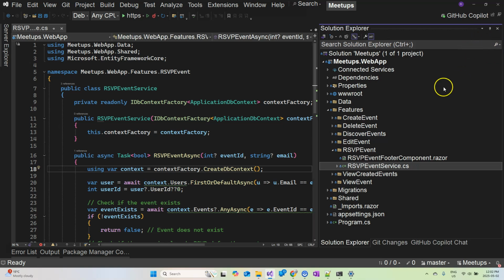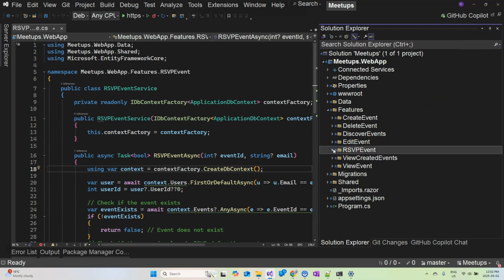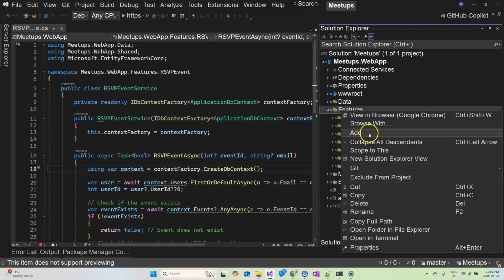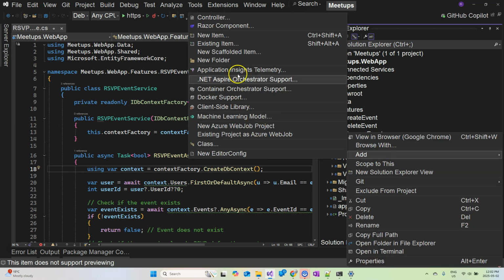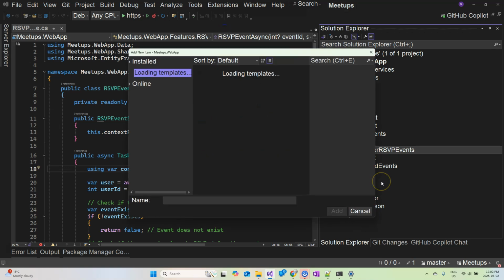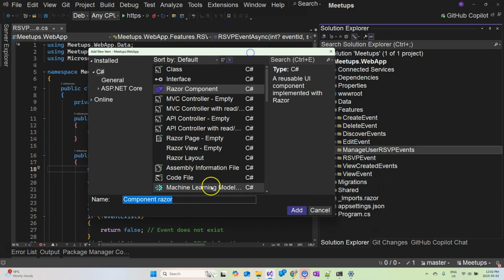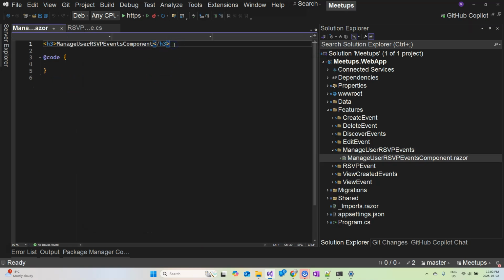Let's open up Solution Explorer. And what I want to do is create a feature folder. I'm going to create a folder and call it Manage User RSVP Events. And we're going to create a reader component following the pattern that the folder name is the same as the component name. So manage user RSVP events component. All right. So let's delete this one first.